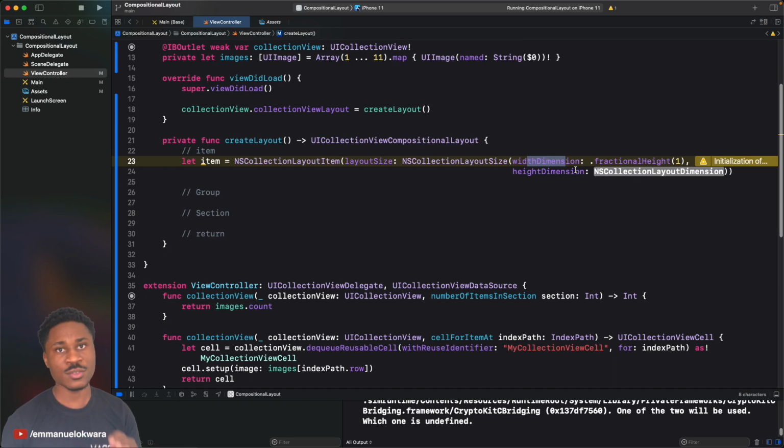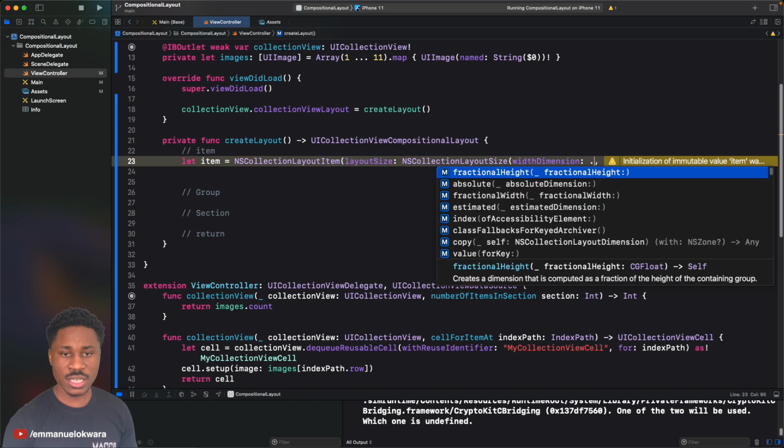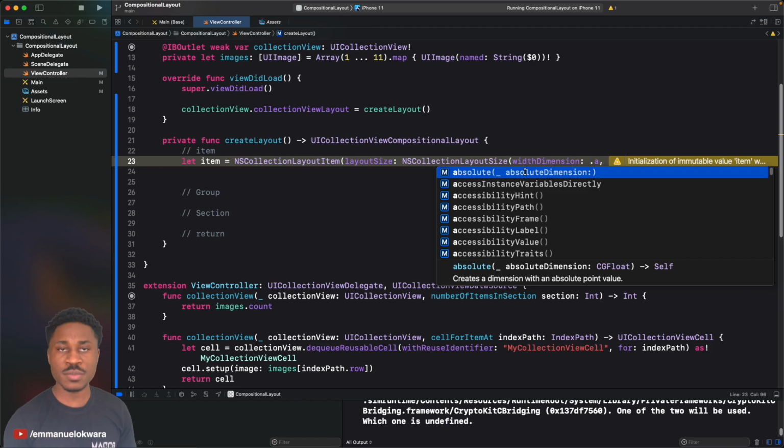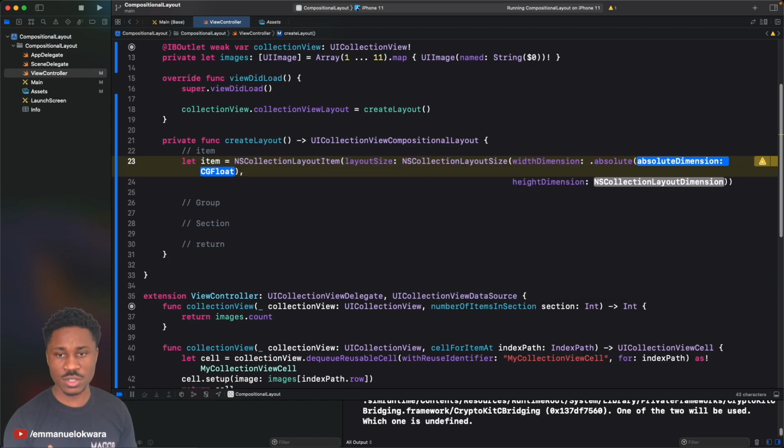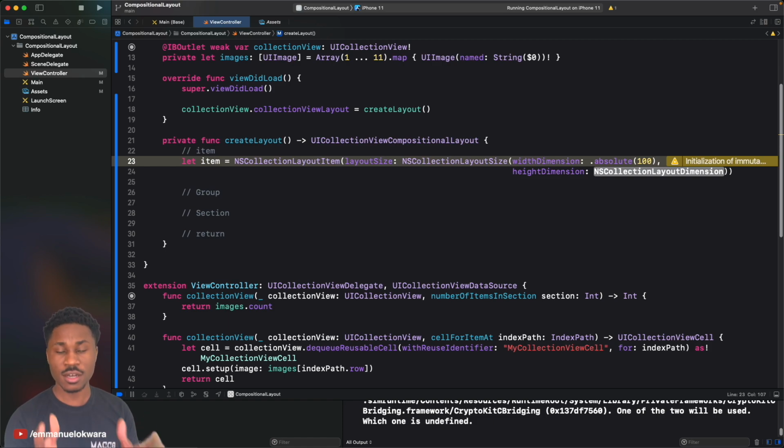Now, don't worry too much about this. We're going to see it in action, all right? The same thing works for fractional width. So if I were to say fractional width of 1, it means that the width of this item is going to be exactly the same as the width of its container, all right? So that's for fractional width and fractional height. We also have absolute, just like this. And absolute basically means we give it a fixed constant, and that's what it's going to be. You can see it accepts CGFloat. So I can say that the absolute width is 100, and then it will be 100 points, all right? You can say 300, and it's going to be 300, right?